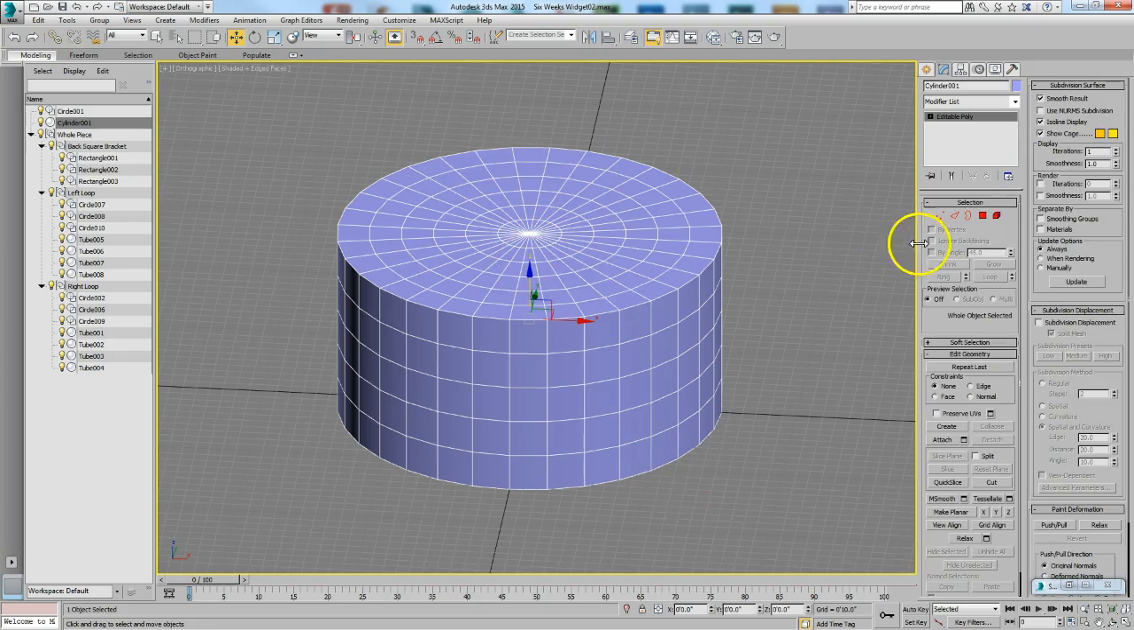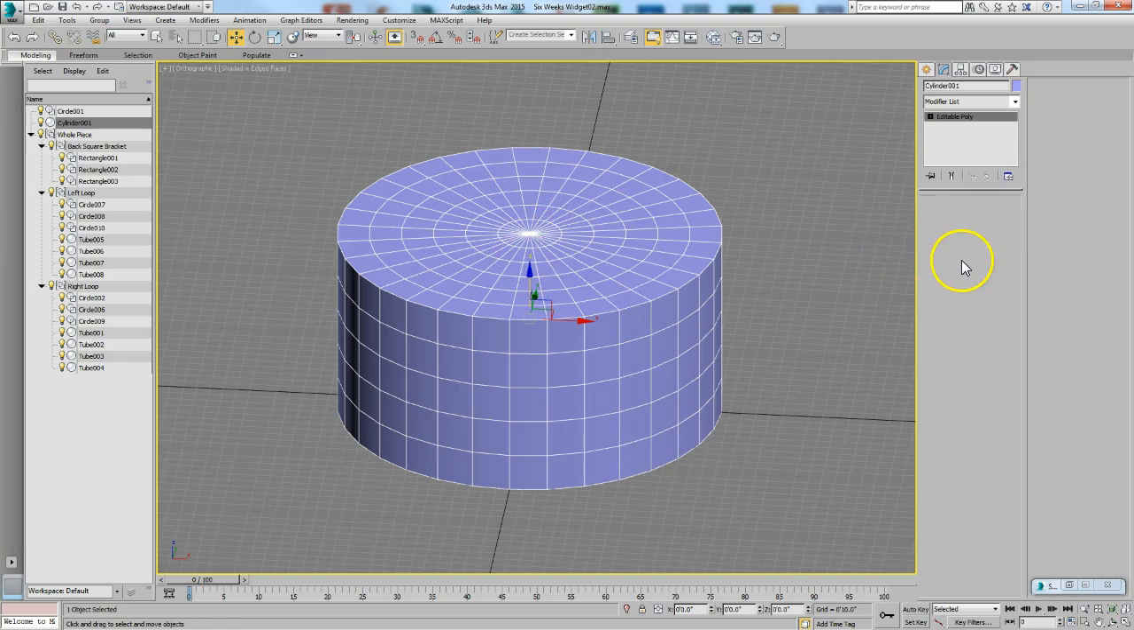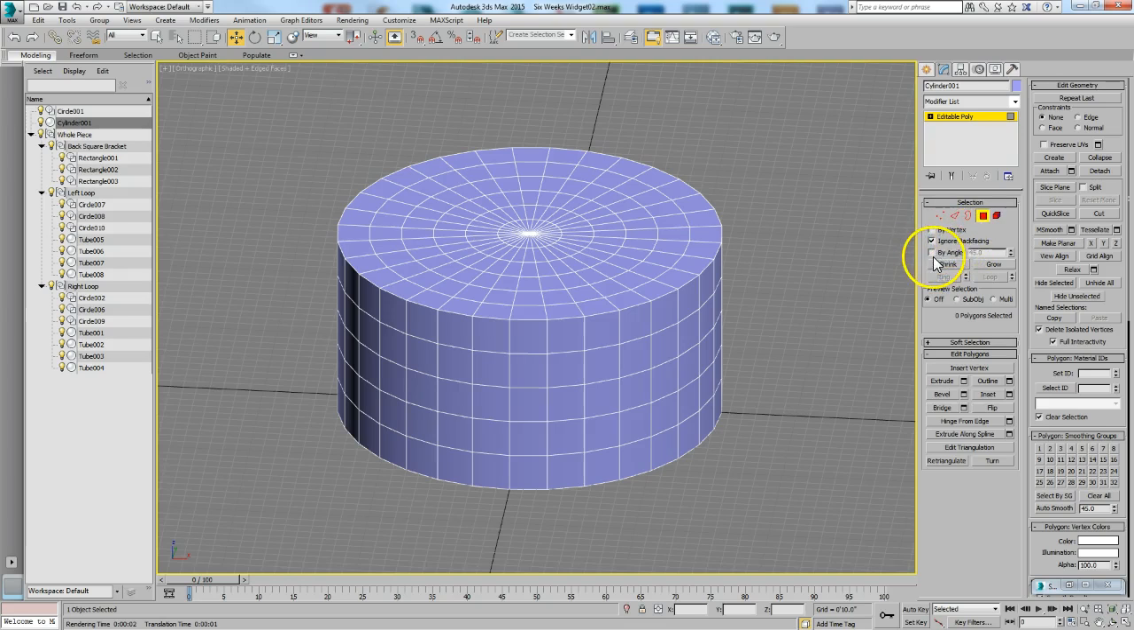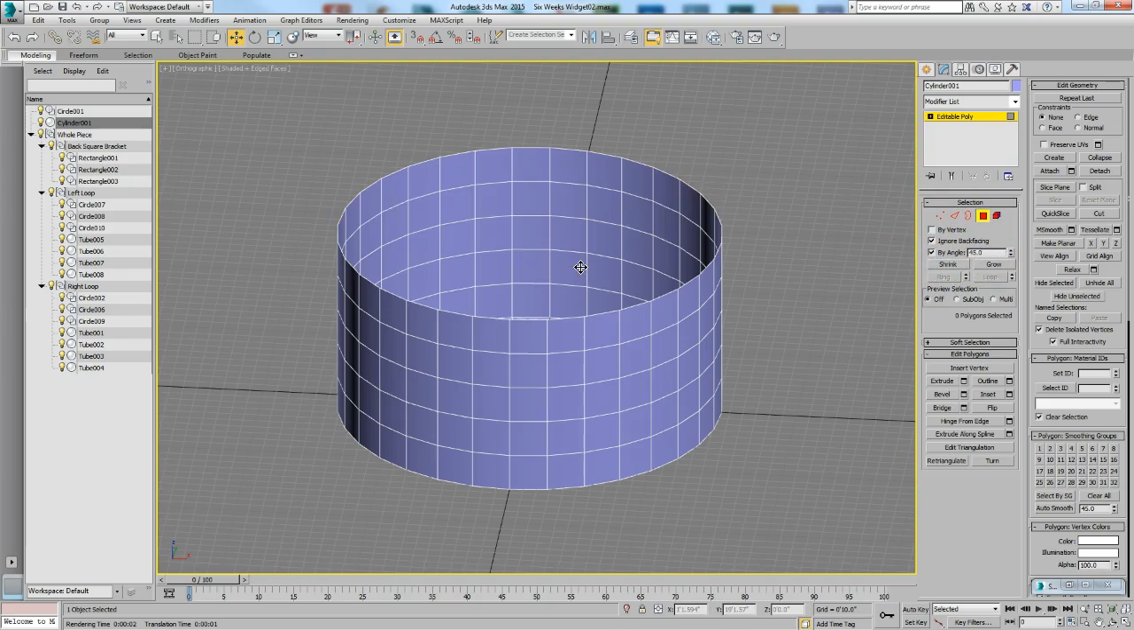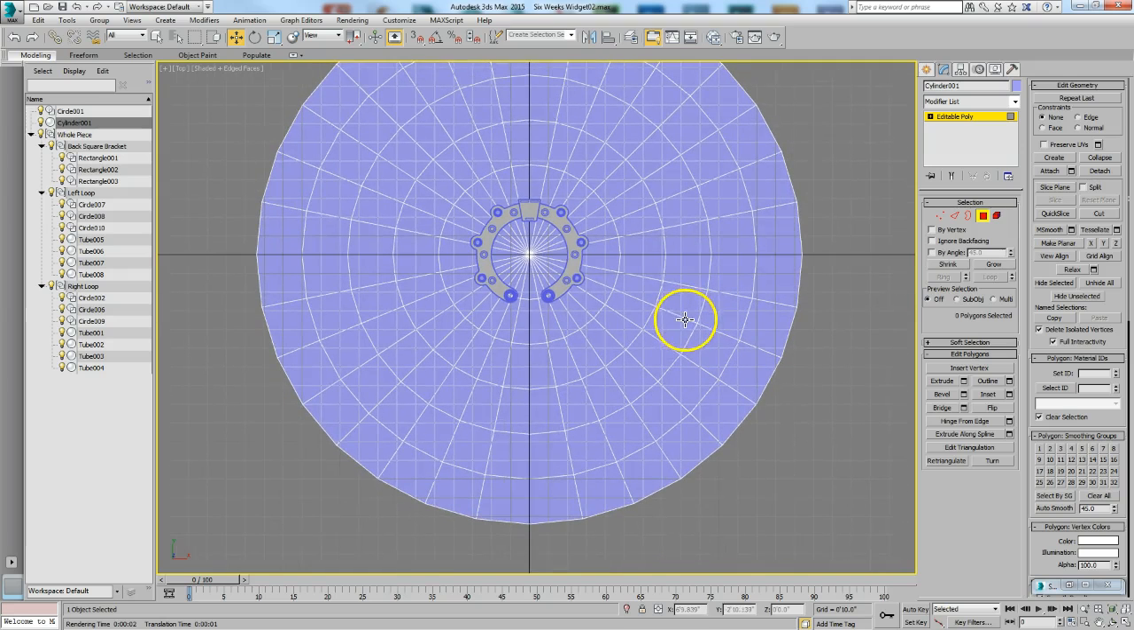Now we want to delete the cap off of it, so we're going to go to polygon here. We want to tell it to ignore back facing and by angle. Just tell it don't pick anything on the back side. Just go pick anything with this angle. And when I click here, it'll pick that whole thing. And so we can delete that and click the top off of it. Now turn both of these off. Go to the top view.